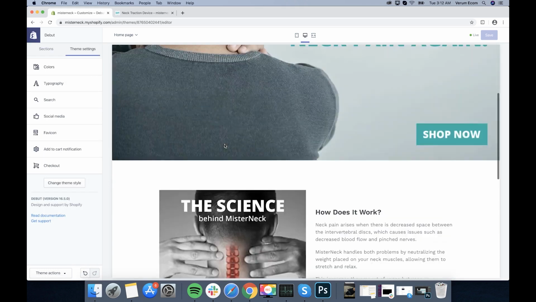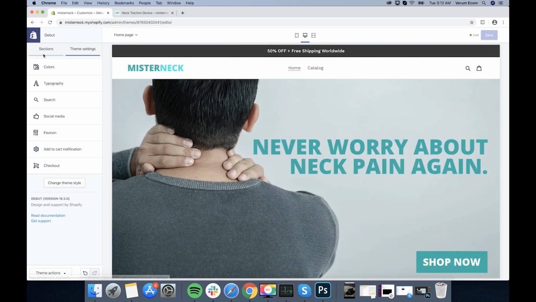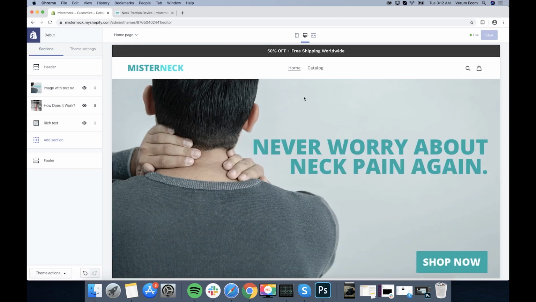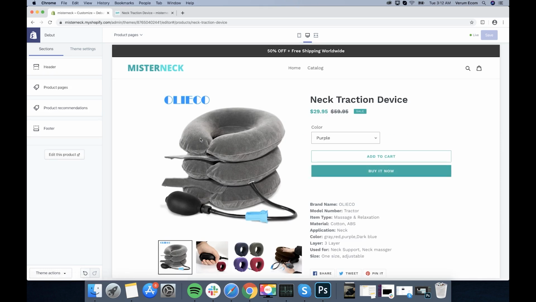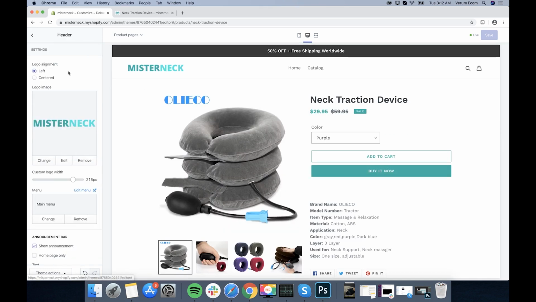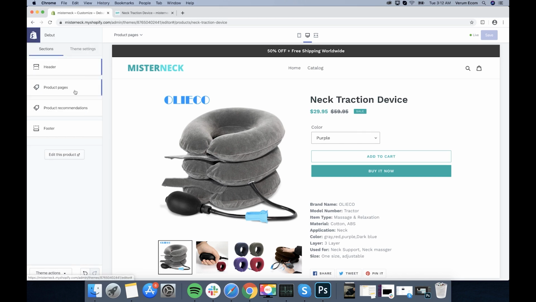And now we're basically finished with the homepage designs. The next thing you want to work on now is the actual product. So let's click on catalog over here and scroll into the actual product itself. Now here we are on the product. The header you don't have to change. It's going to be the same across your entire website.